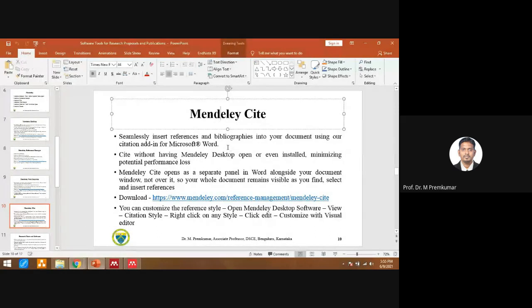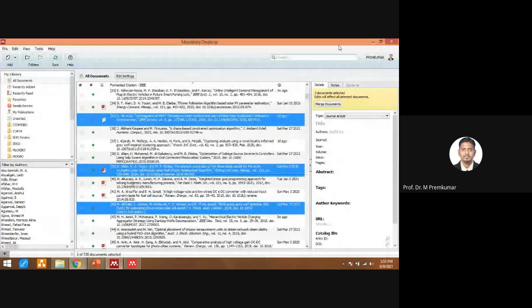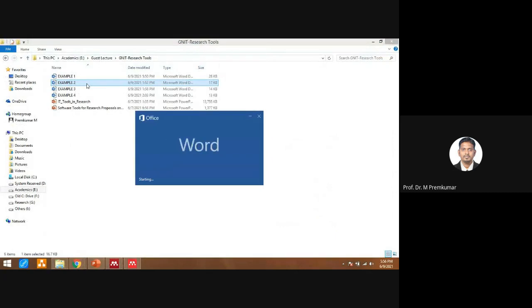The Mendeley Cite is a plugin for your Microsoft Office. You just download it and install it. It is very easy. Just go to Mendeley Desktop or Mendeley Reference Manager, go to Tools, and here you can see the plugin option. Since I already installed it, it is showing Uninstall MS Word plugin. If it is not installed, it will ask you to install the MS Word plugin. I already installed it, so now I'll open another example file.